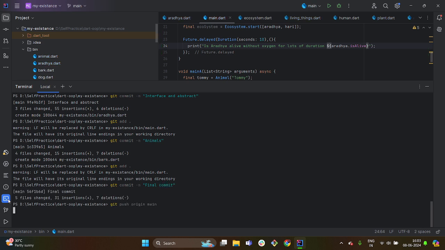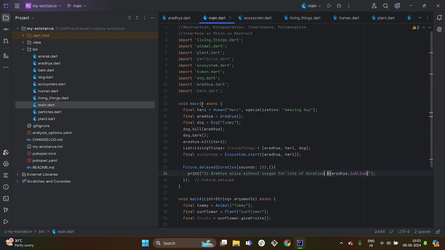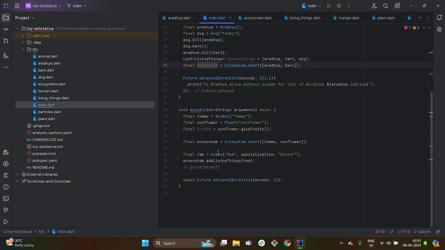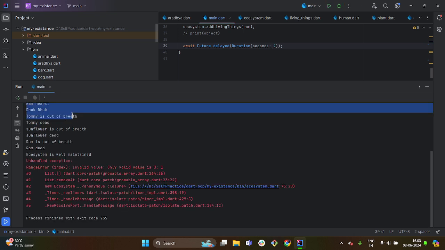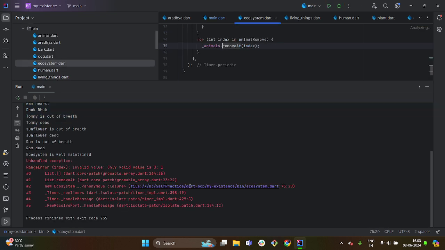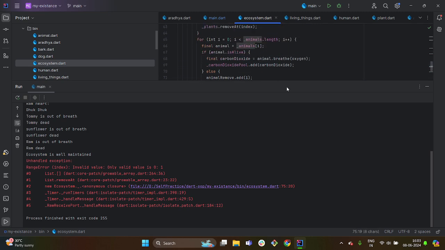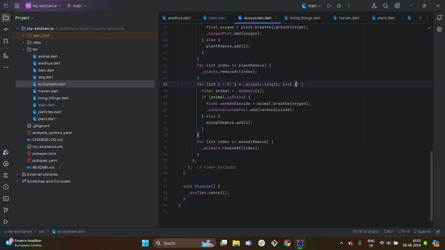Origin main. So I will just check for a regression bug, whether changing this did anything bad in my code. Tommy's born, sunflower, look guys. Animals total move at invalid value. Only valid value is 0 to... So guys, let's fix this regression bug. Animal dot animals dot length.